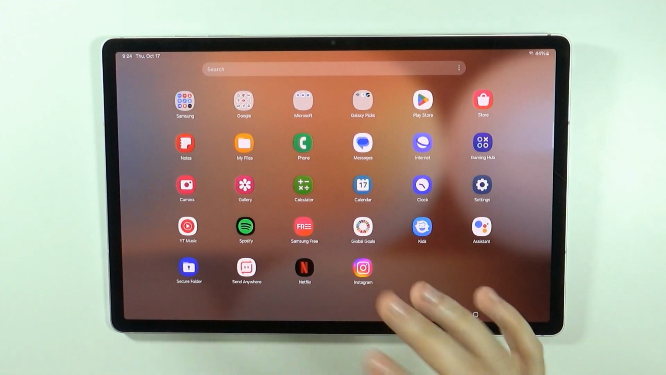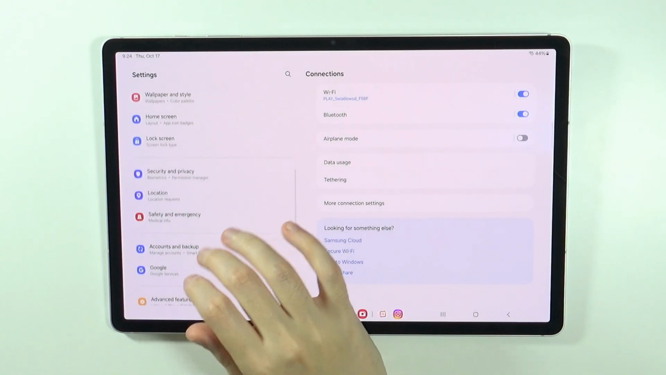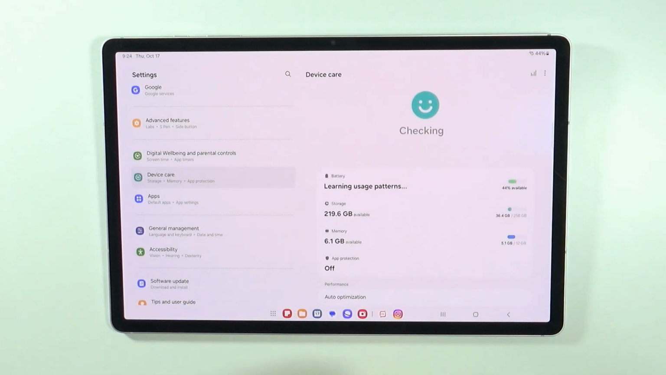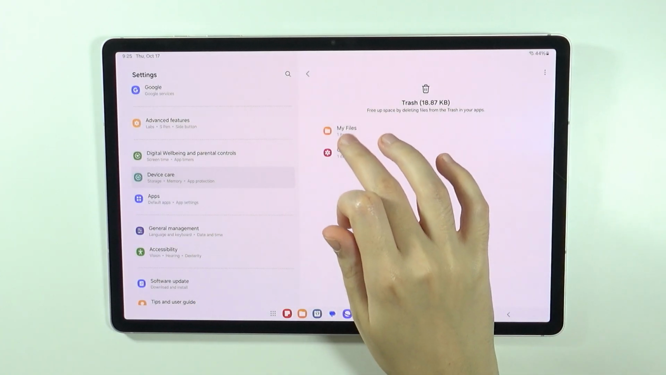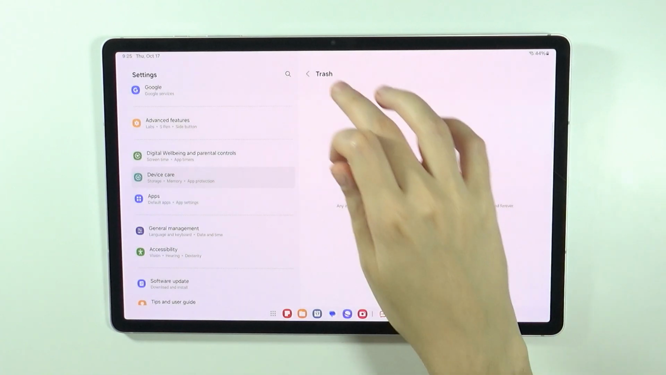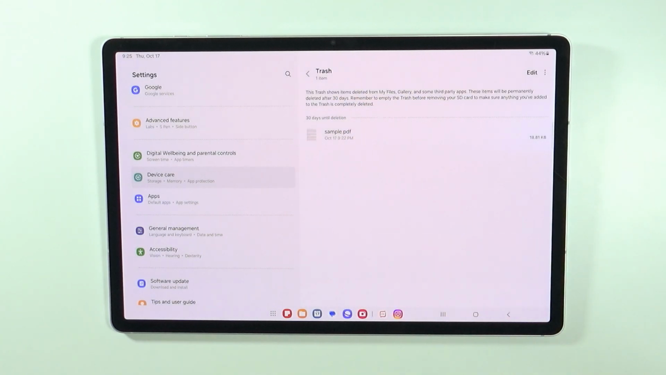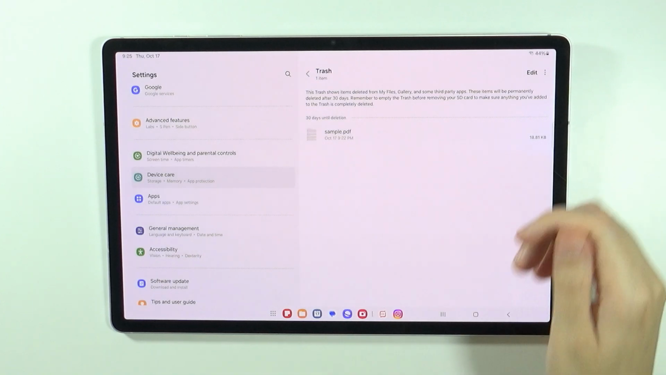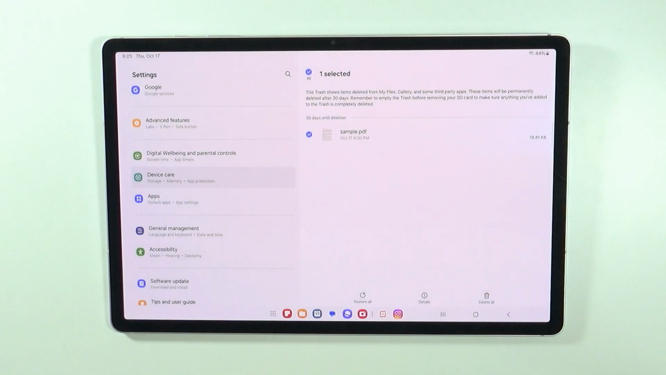In addition to that, the other way to get rid of trash and empty trash, we need to go to settings. In the settings, you want to go to device care. Over here, go to storage, and here you also find trash. Here you will find some categories, and if you go into these categories or these apps, you will find everything that is stored in the trash of the specific app. And once again, you can press edit, select everything, and then press delete all.